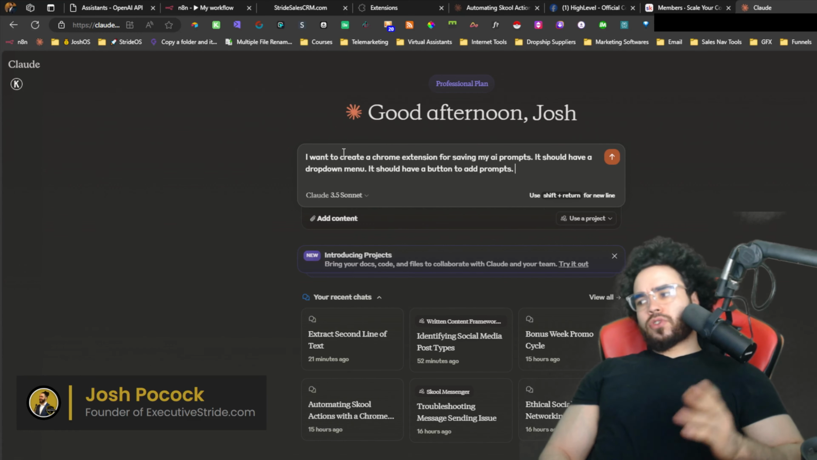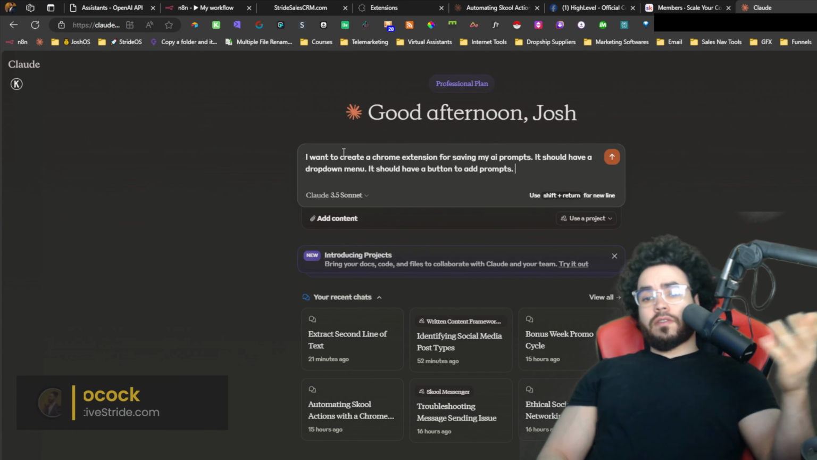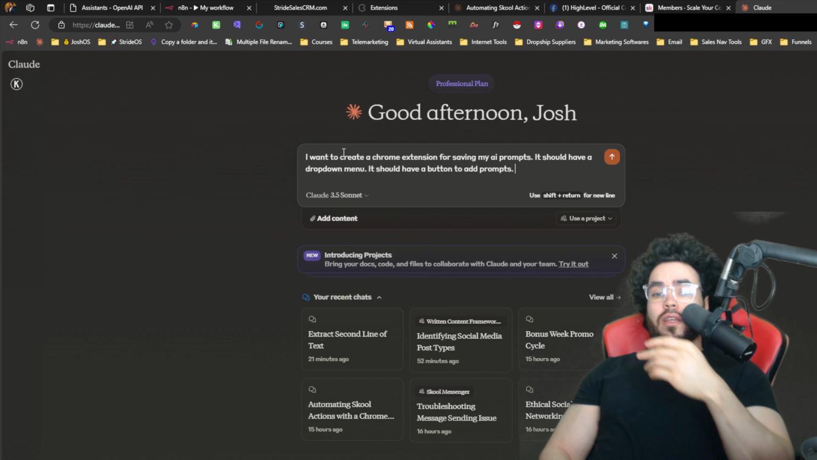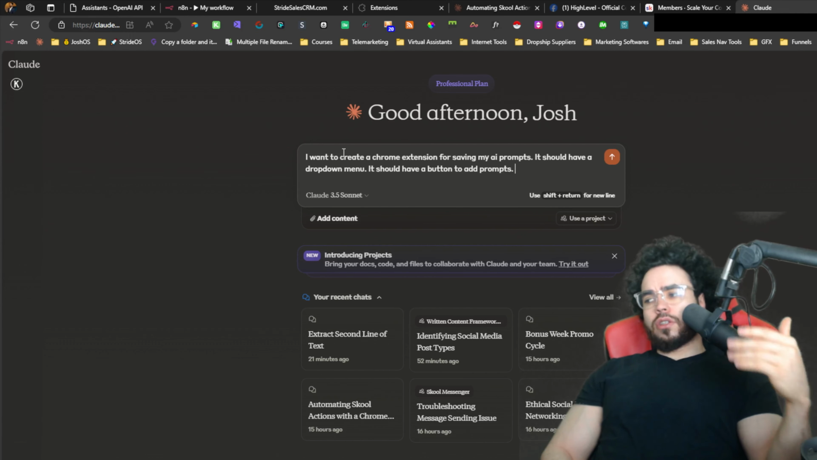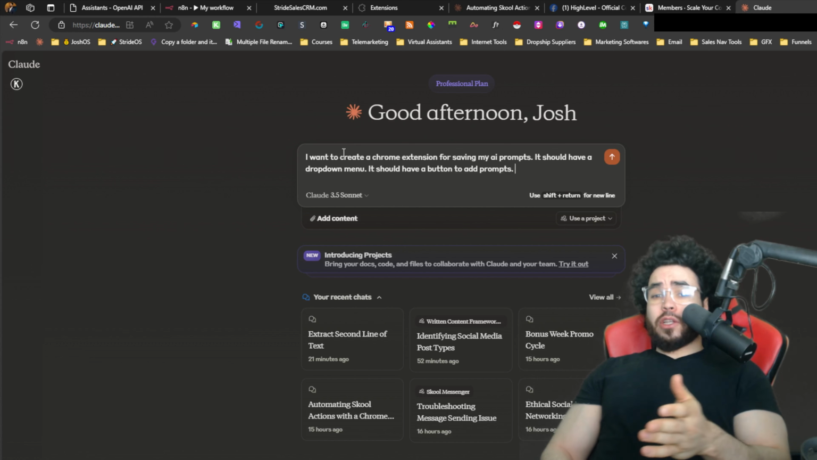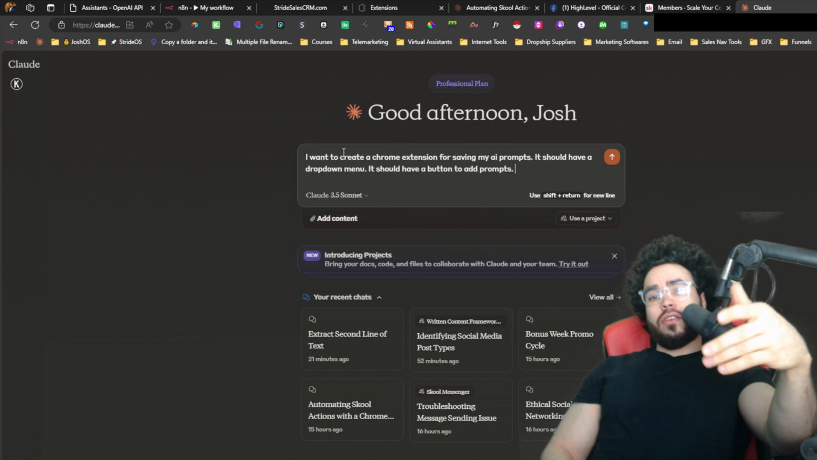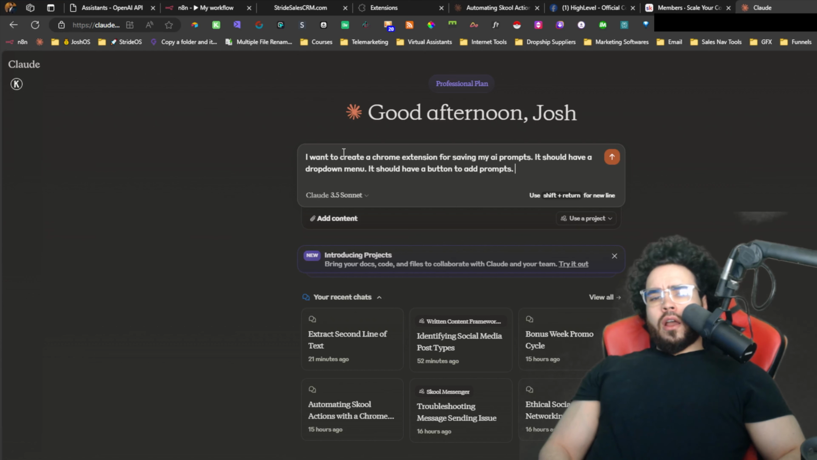Also, if you're struggling to come up with ideas, say if I'm trying to create a Chrome extension like this, you could ask Claude or GPT or Perplexity what you should include when creating a Chrome extension like this, and then you can feed that to Claude. All right, so it should have a button to add prompts. What else should this have?